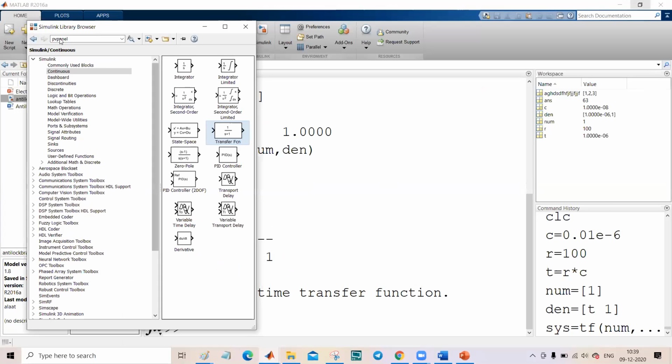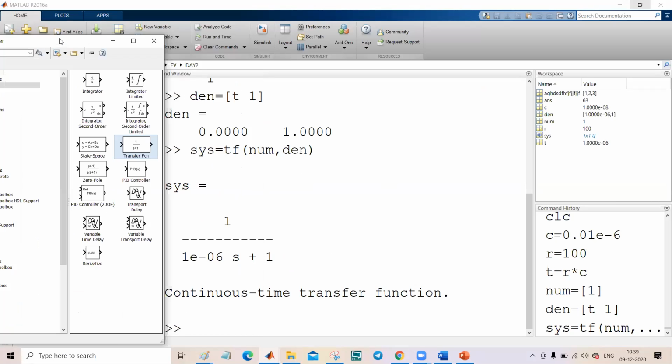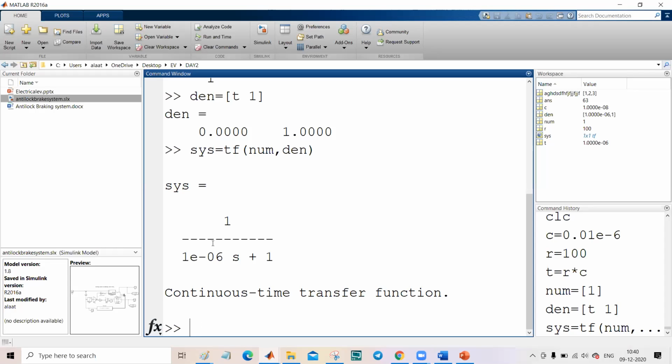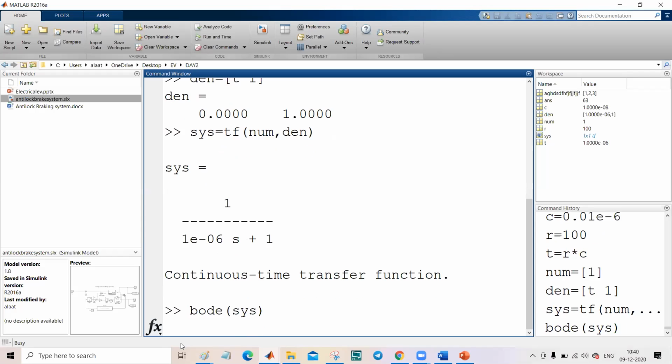Whatever we are doing in the library browser, the same you can do in the command window. Now you can see here, you are getting the system 1 e power minus 6 s plus 1, right? This is a first order transfer function only. You can derive it with KVL and apply the equation. If you do the math, you will get the same. Now bode of sys, then enter. Bode graph, Nyquist plot, you have, right? From this you will get it.